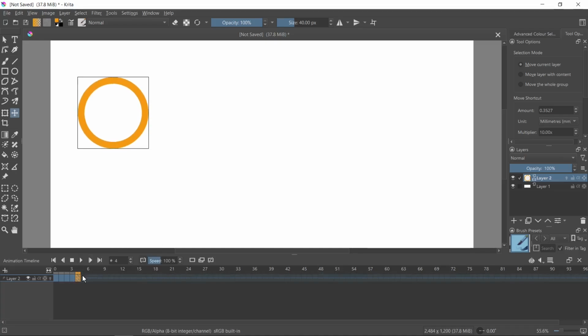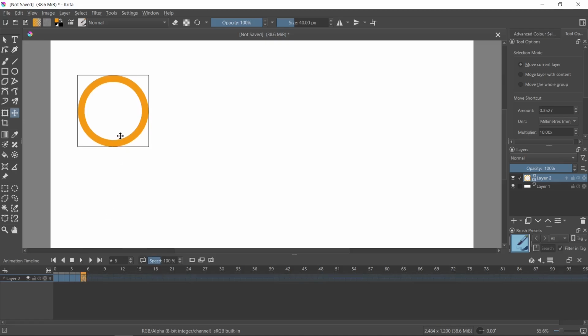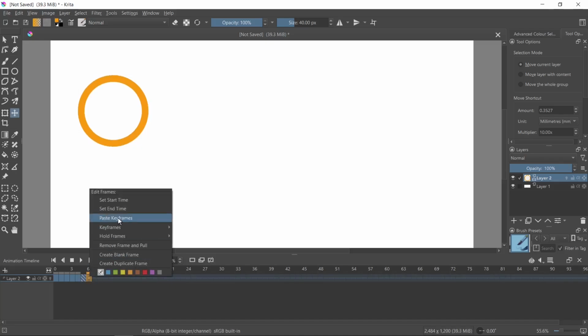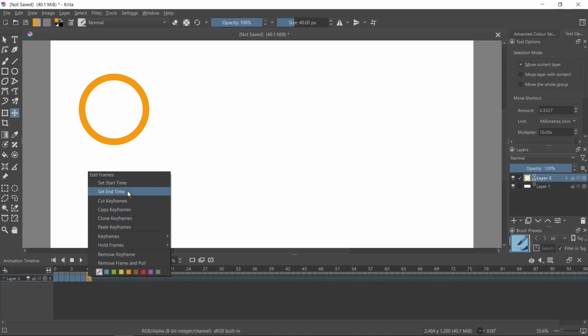Now I click the right mouse button here again, I click Paste Keyframes and I change the position to the upper side. Okay, maybe one more time, so I click the right mouse button here, I click Paste Keyframes and I change the position to the upper side. Then I click the right mouse button here and I click Set End Time.